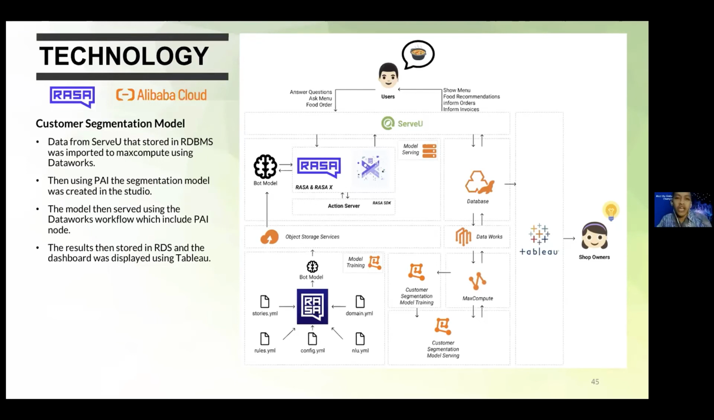Actually, Alibaba has DataV to visualize that, but when we were making this, we didn't have that in Indonesia yet. I'm not quite sure, maybe right now it is already available in Indonesia, but we are using Tableau, which is quite common for many businesses in Indonesia at the moment.